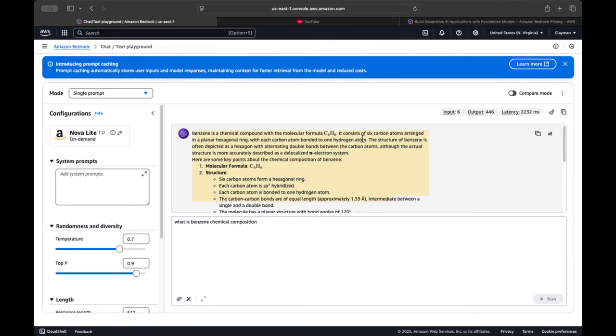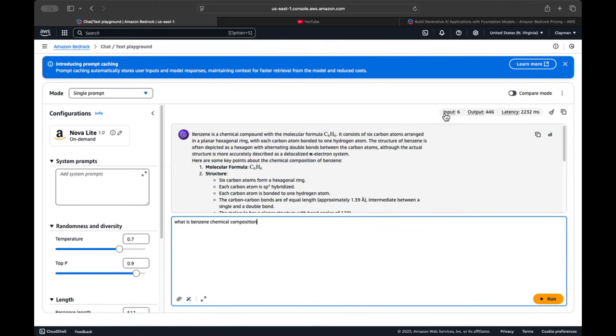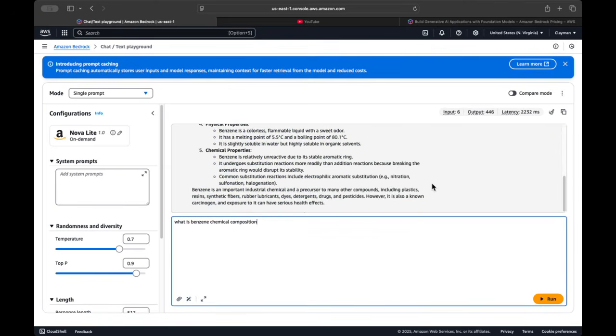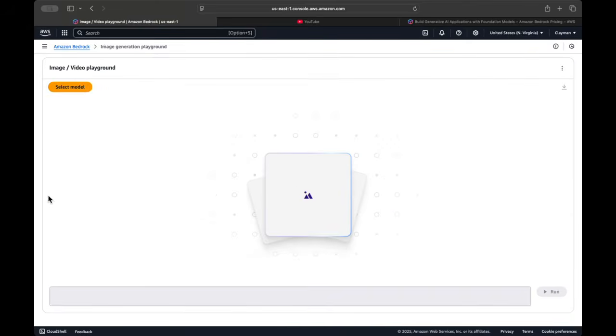Okay, 6 tokens, right? Pretty simple prompt, and then 446 output tokens. So it will cost for both input plus output tokens. As you see, extremely powerful and fast in giving me a response. Okay. Next, we look into images and a video playground.